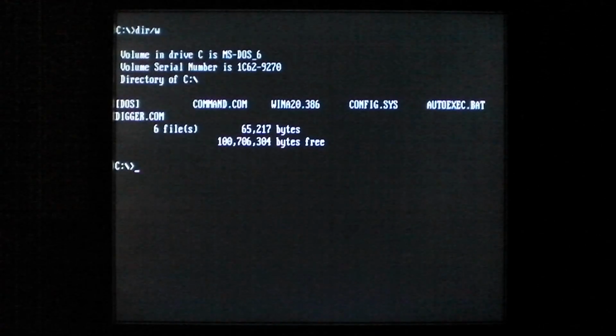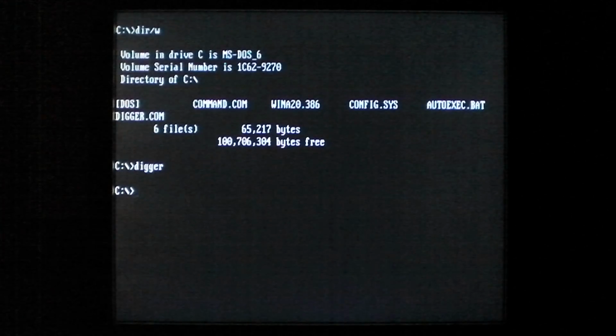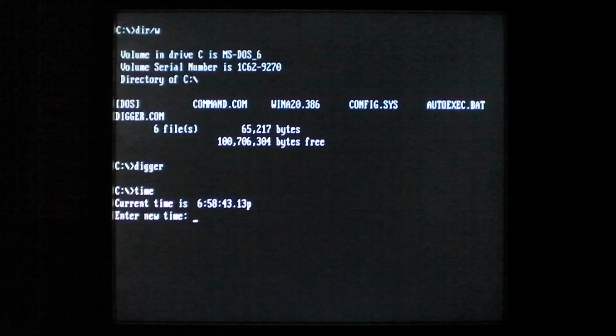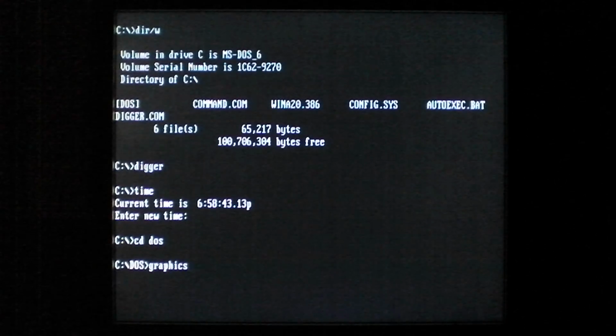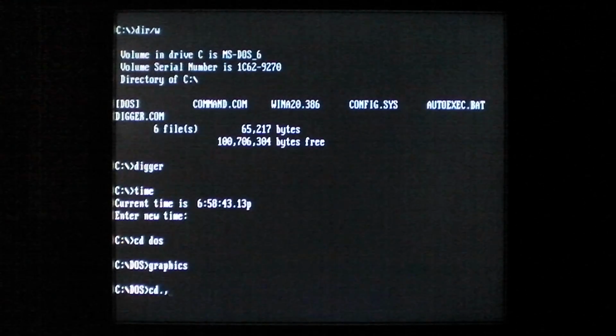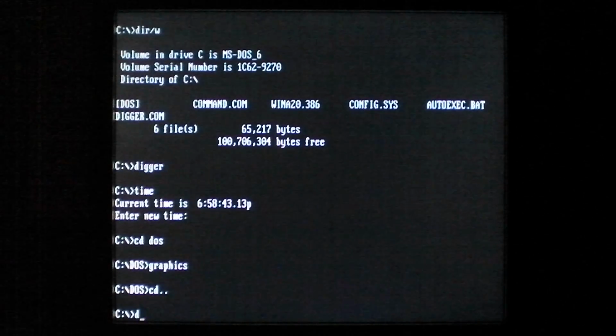Hello everyone, today we're taking a look at the Digger DOS virus. This virus activates every day at 10 a.m. and 5 p.m., when it displays an animation in the corner of the screen. So now it's present in memory and will infect files like graphics.com. And we'll go ahead and run the payload.